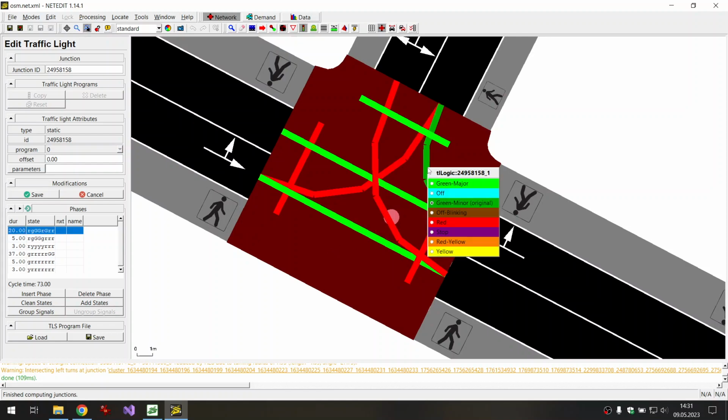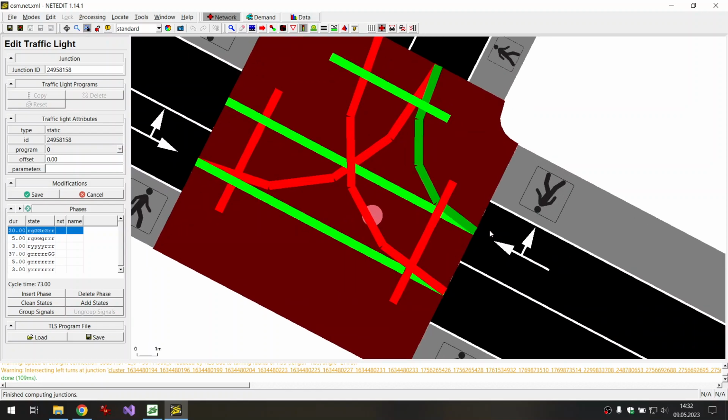And we can see here that there are different types of green. We have green minor and green major. Green minor means that the vehicle on it might have to give way to other traffic participants. So for example, here we can see that the right turners have to give way with caution to the pedestrians crossing here.